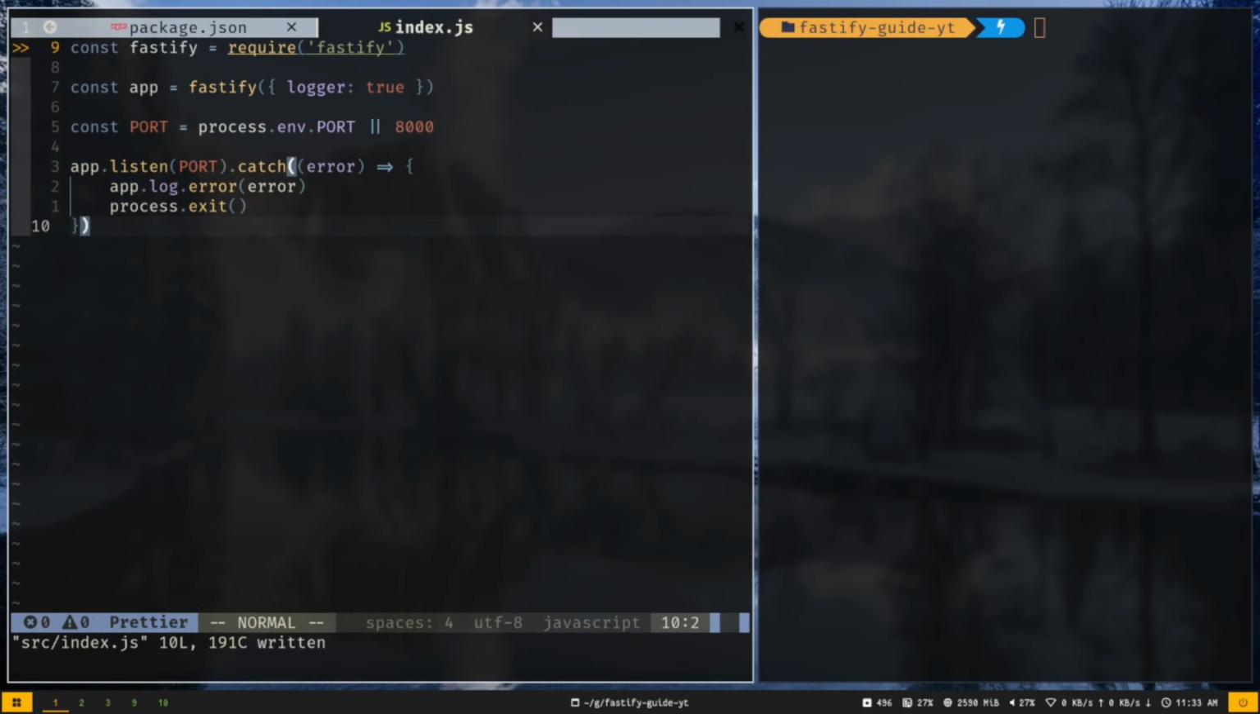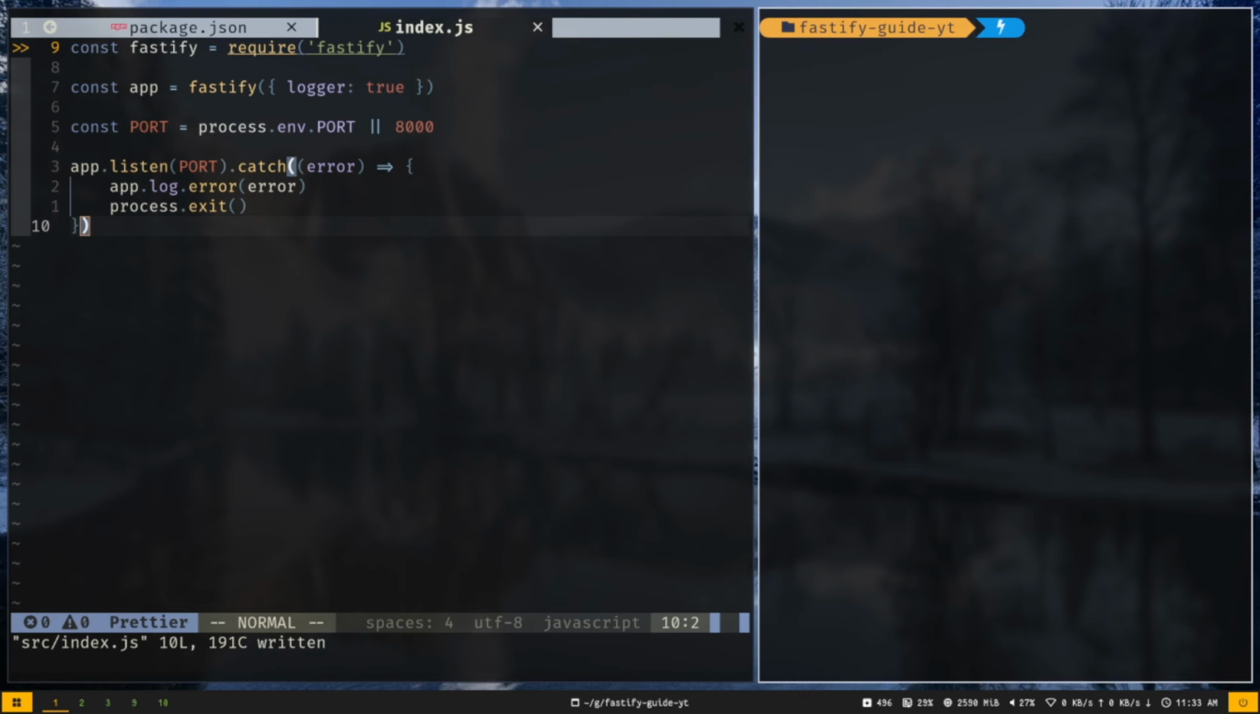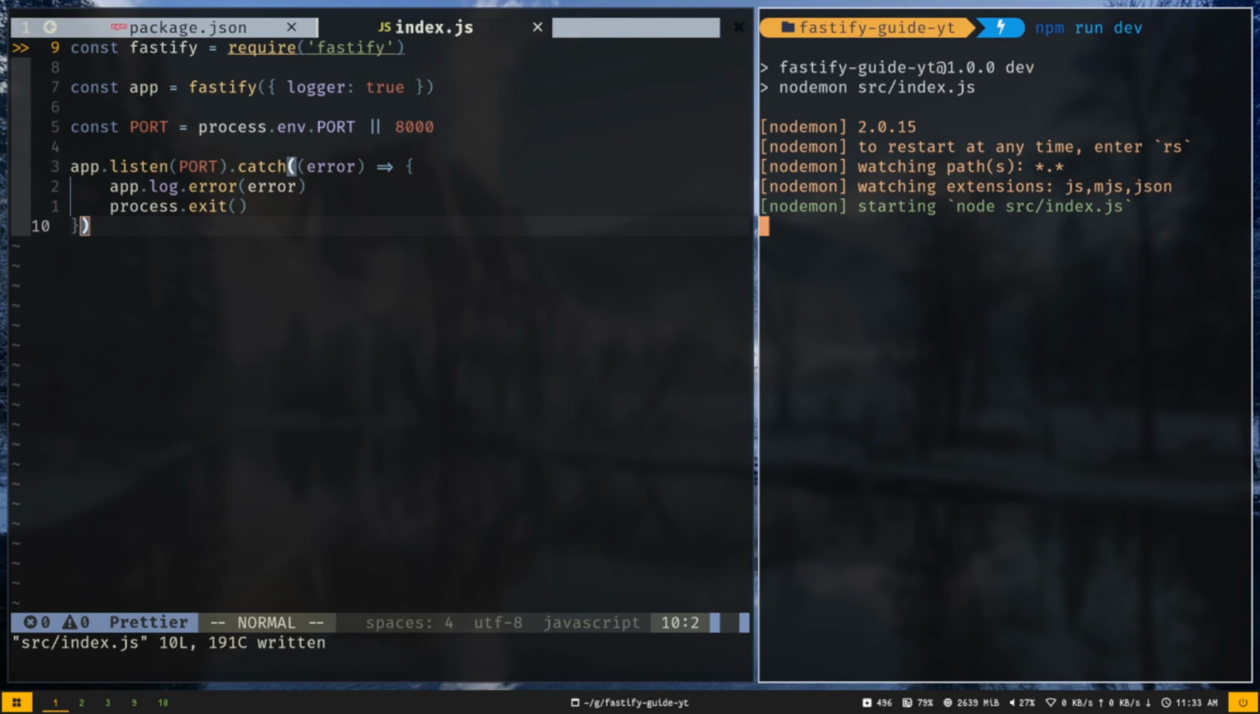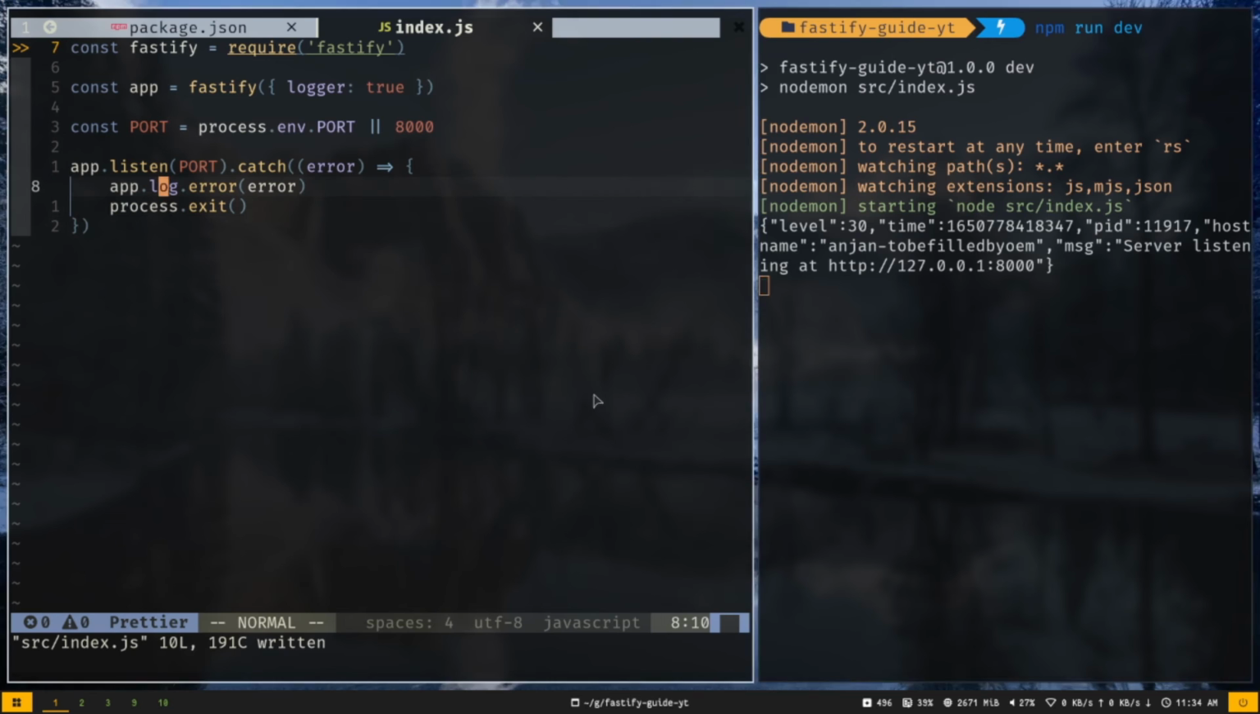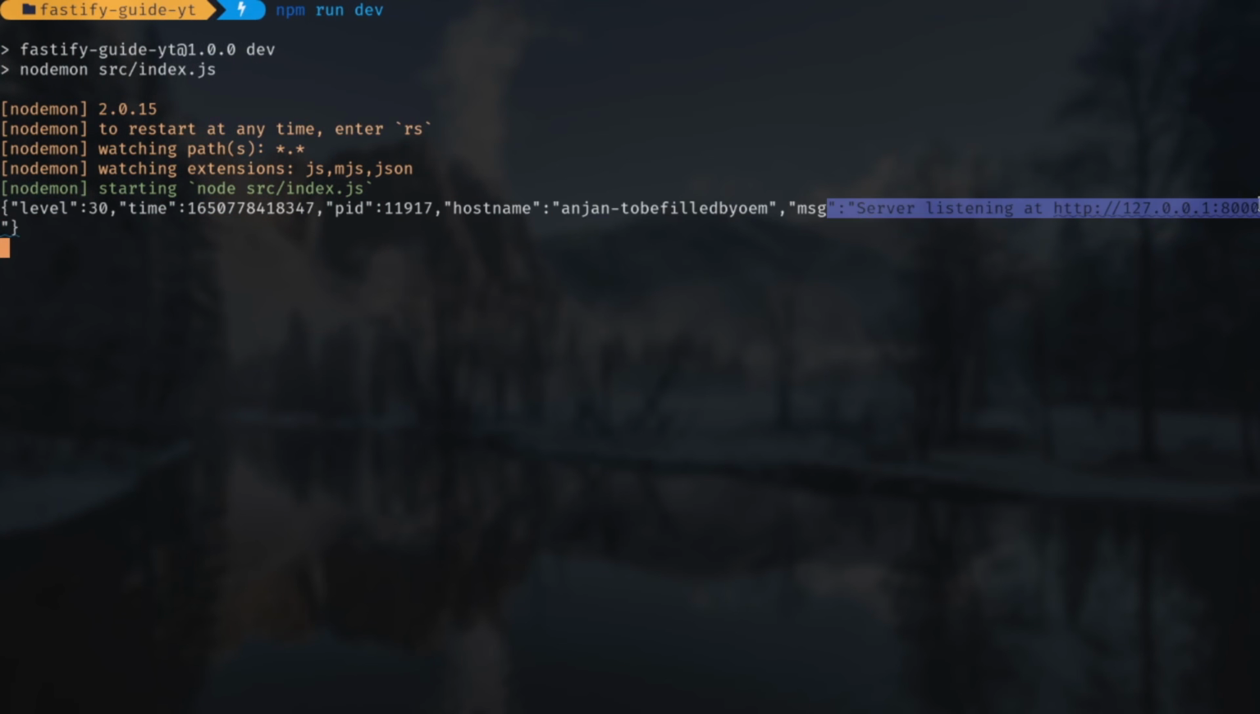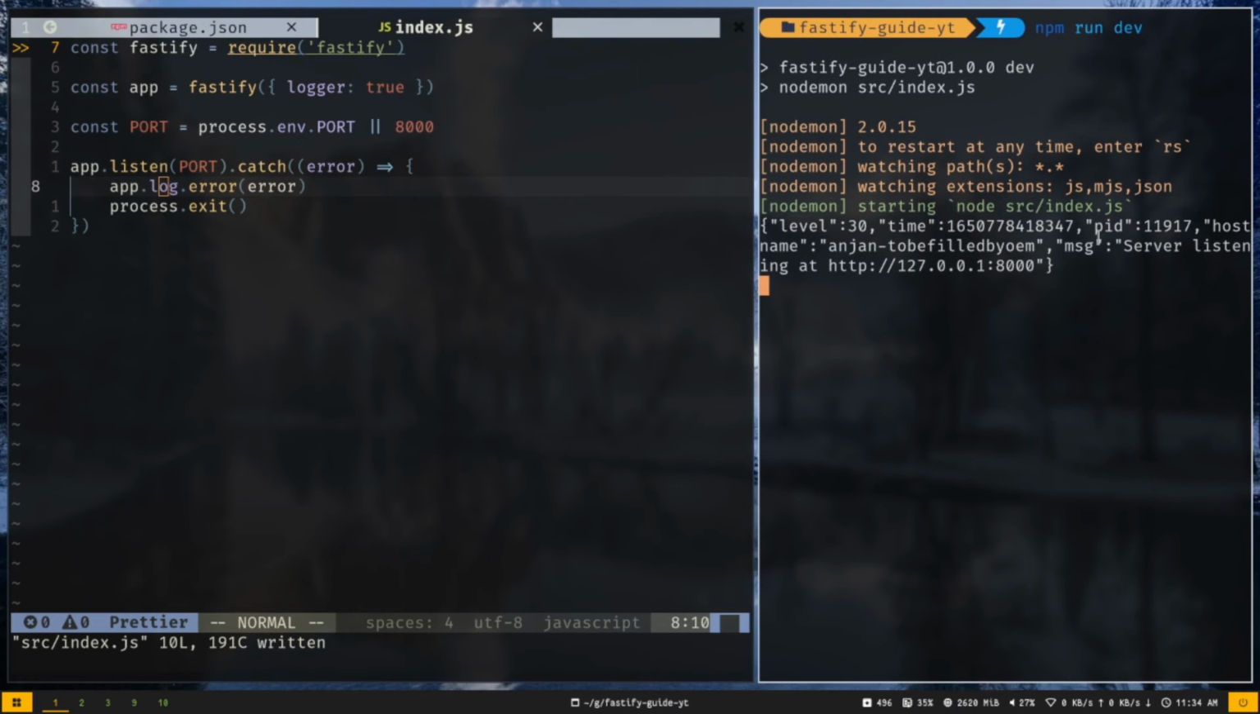And now we can run our server. So on another terminal, I'm gonna run the dev server with the script that I have created. So npm run dev. And the message is server listening at this URL. Okay, so our server is working.